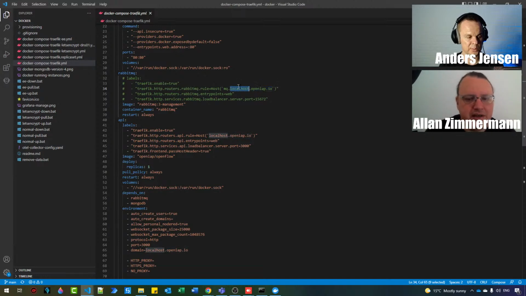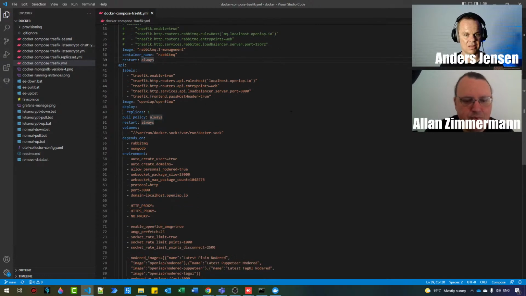localhost.openiap.io. So if you are deploying this on, let's say, an Ubuntu server in AWS, what you basically do is you open this file, you do a search and replace, and you change this to orchestrator.mydomain.com. You hit replace, and bam, you can now run it on that domain name instead. Cool. That's it.